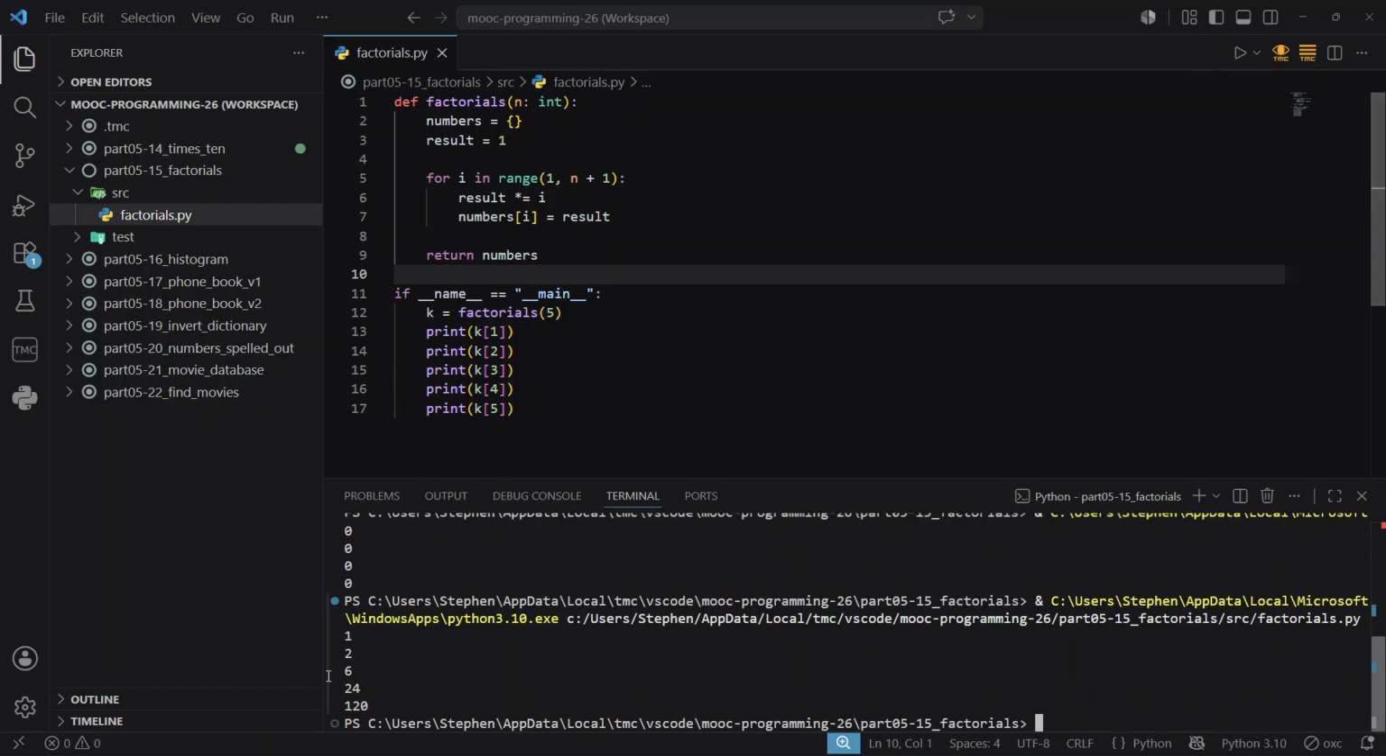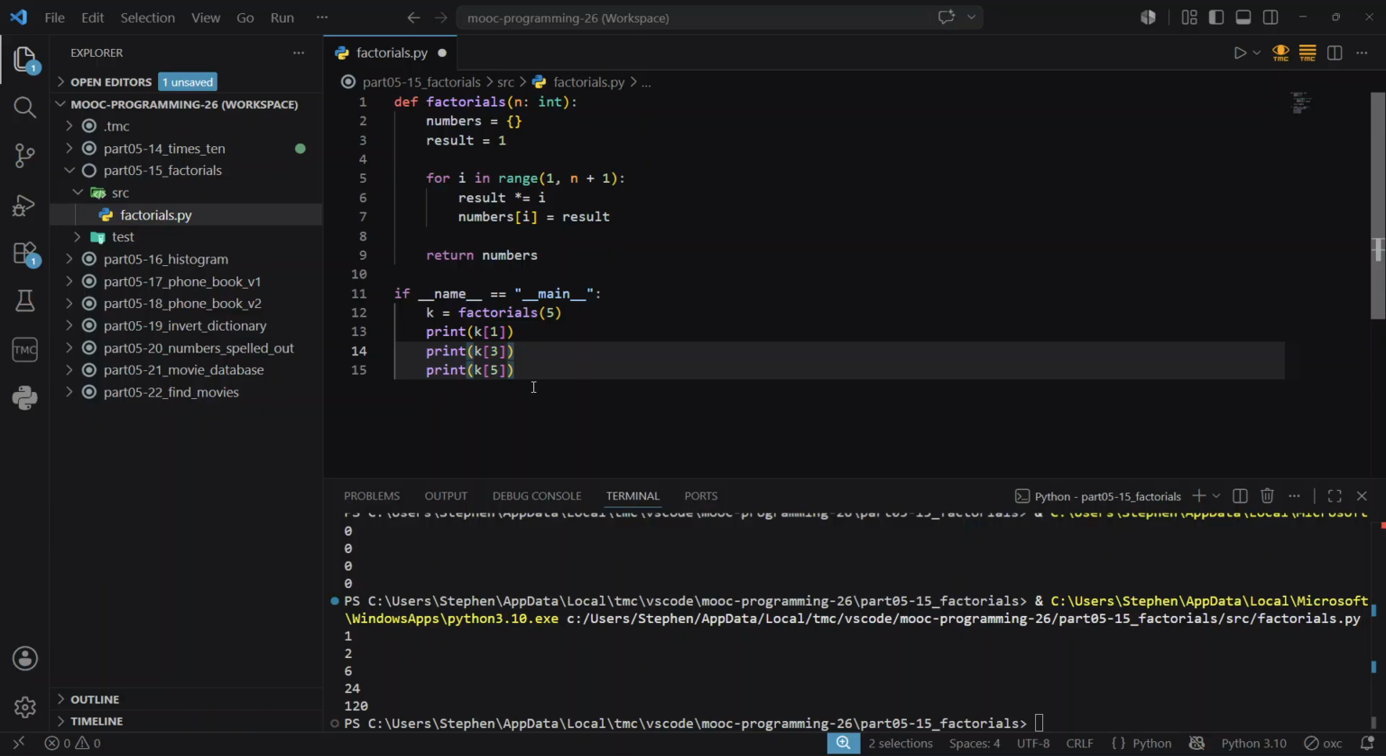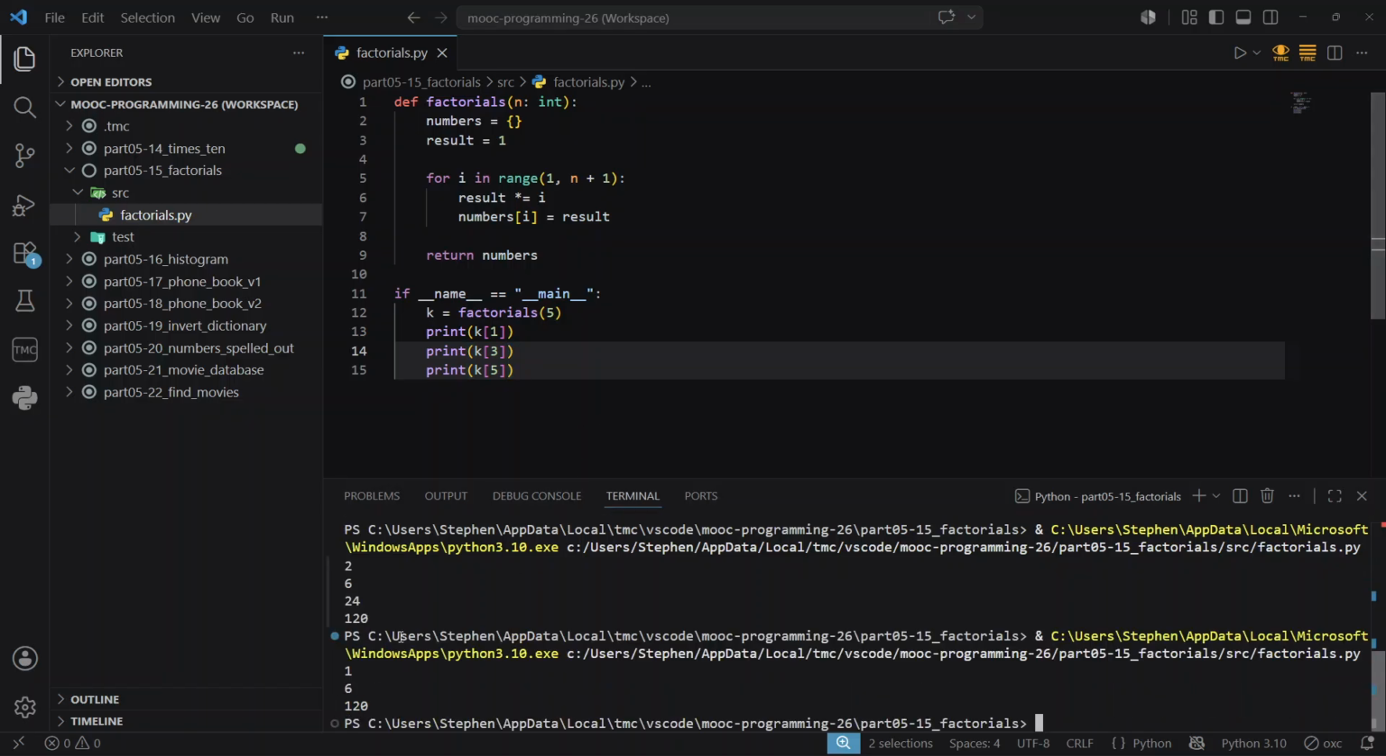So let's run this now, and there we go. We get 1, 2, 6, 24, and 120. Now we're only concerned about these 3 values, so we can do that. We should see 1, 6, and 120, and there we go.